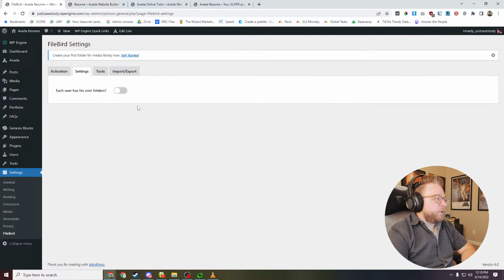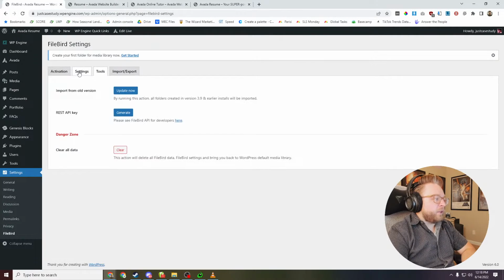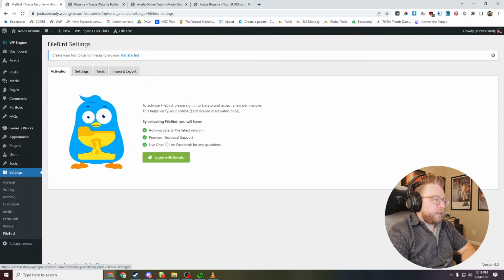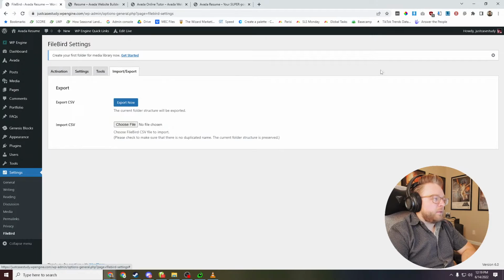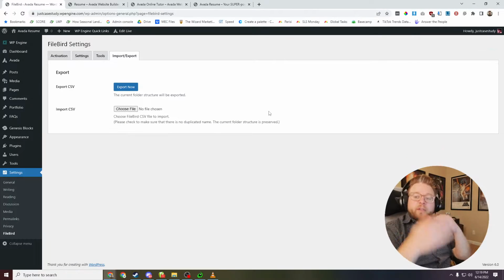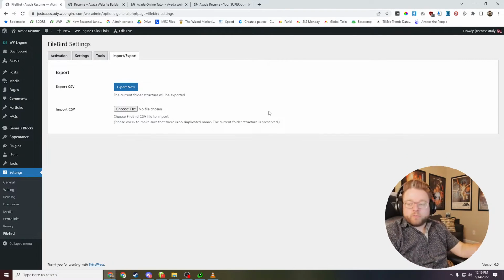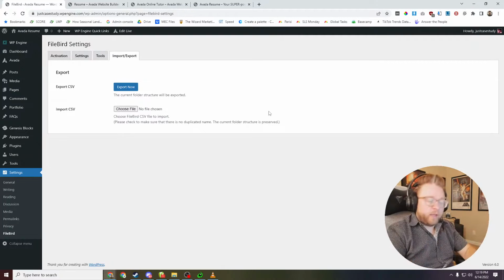And then Firebird settings. You can set it so that each login has their own folders. We don't need that. It's already activated through Avada. We don't need to activate this either, so we're all good there. And that's it. We don't really need to mess with this at all. So that's kind of the initial WordPress settings. Those have nothing to do with Avada. Those are on every single WordPress site.